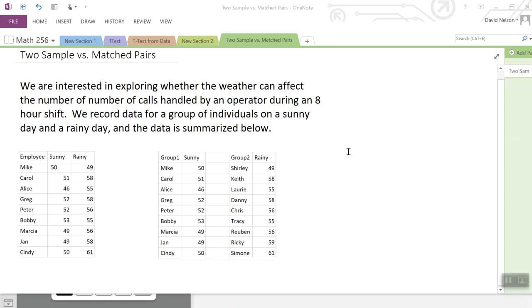Okay, I want to talk a little bit about the difference between a two-sample procedure and a matched pairs procedure. First, the big thing is how the data is collected. That's the key to deciding whether you're dealing with a matched pairs or a two-sample procedure. And here are two sets of data, or four sets of data, depending on how you count it.